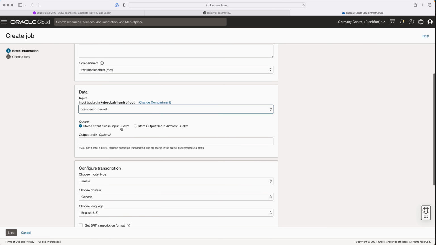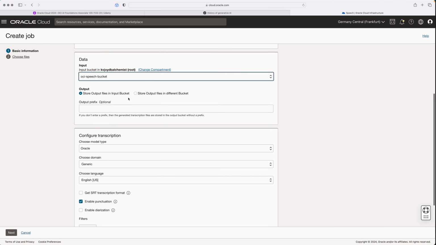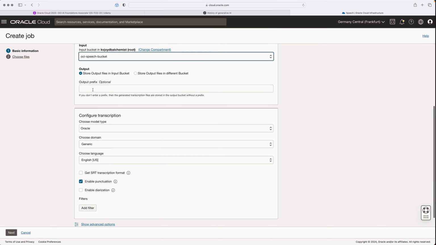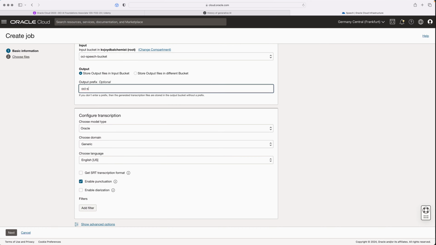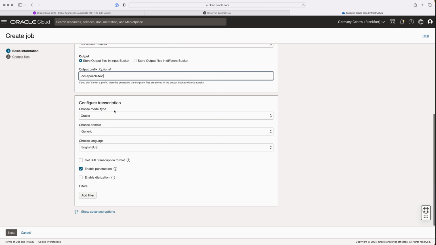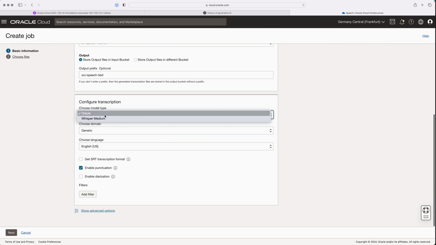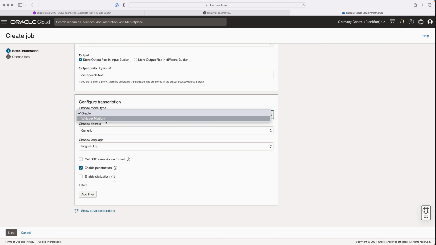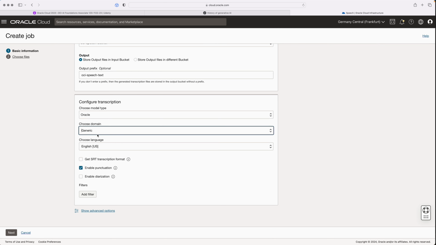So you can store the output files in input bucket, or you can store the output files in a different bucket, right? Just to keep things simple, we'll just use the storing the output files in input bucket itself, right? And output prefixes, you can say OCI Speech text, something like that. You can give as the prefix, right? And there are several models, right? There are a couple of models, like one is Oracle model and other is a Whisper medium. So for the moment we'll use Oracle model, and in terms of your domain, you have the generic language is anyways English. And very good thing about this, which we discussed previously as well, it enables punctuation as well, right?